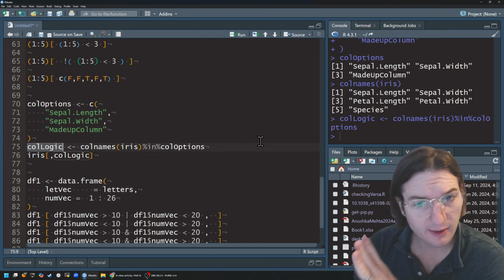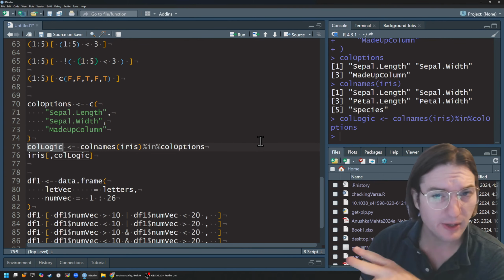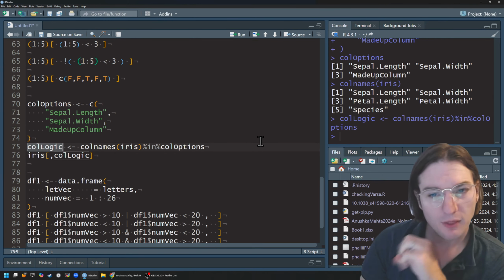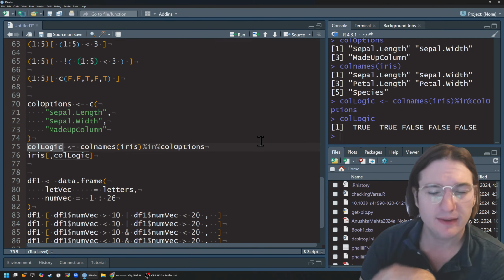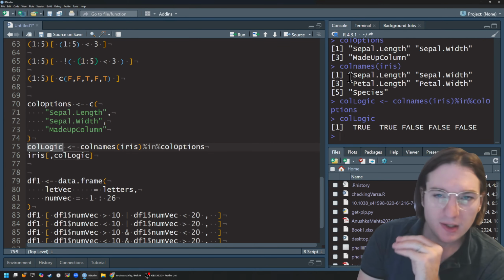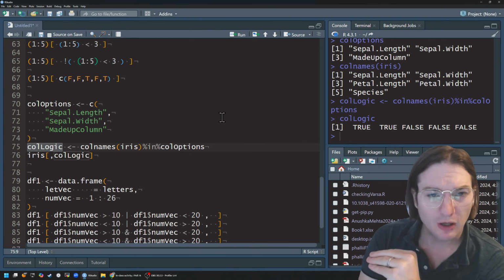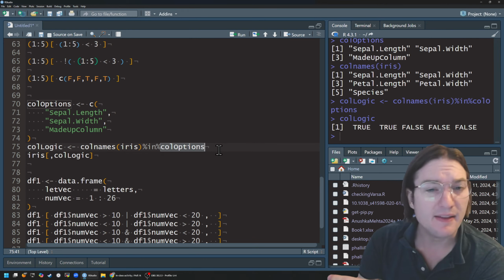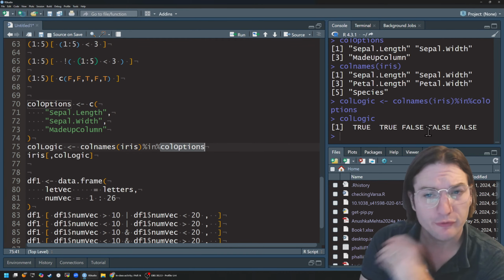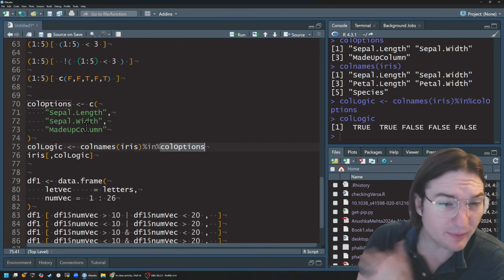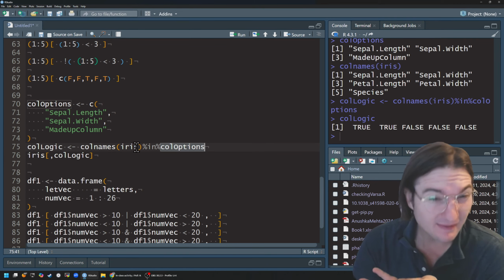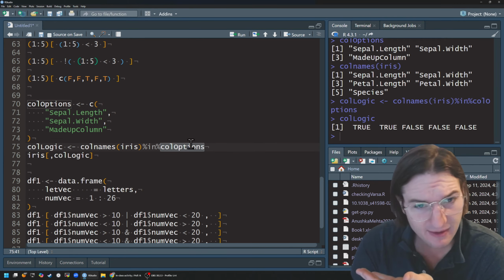And so please predict in your head, will that be length 5 or length 3? 5, 4, 3, 2, 1. It is length 5 because I said each value here is going to return true or false. Is it anywhere inside this object? So I get true, true, false, false, false. Made up column doesn't end up doing anything because it's not a match to anything. And that's the direction of the order.